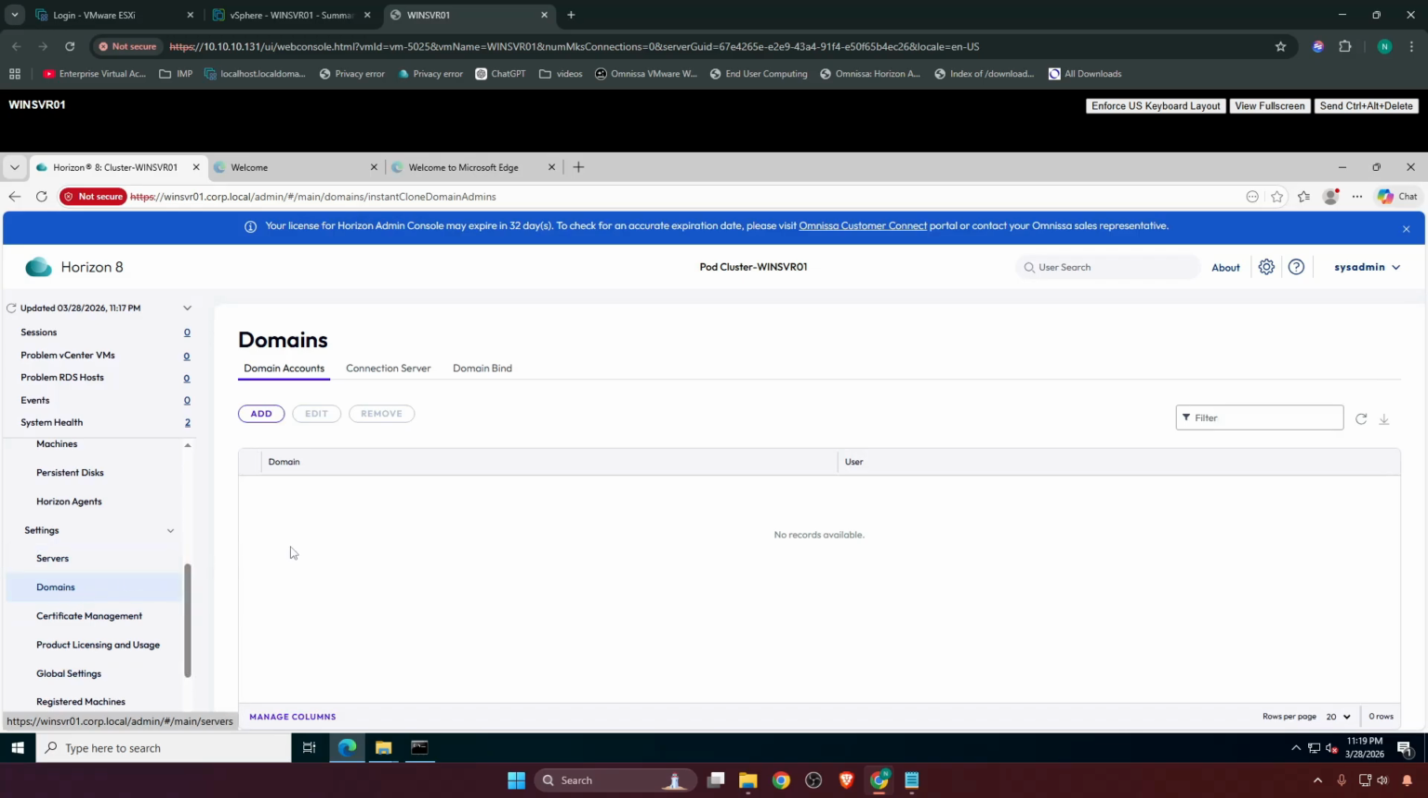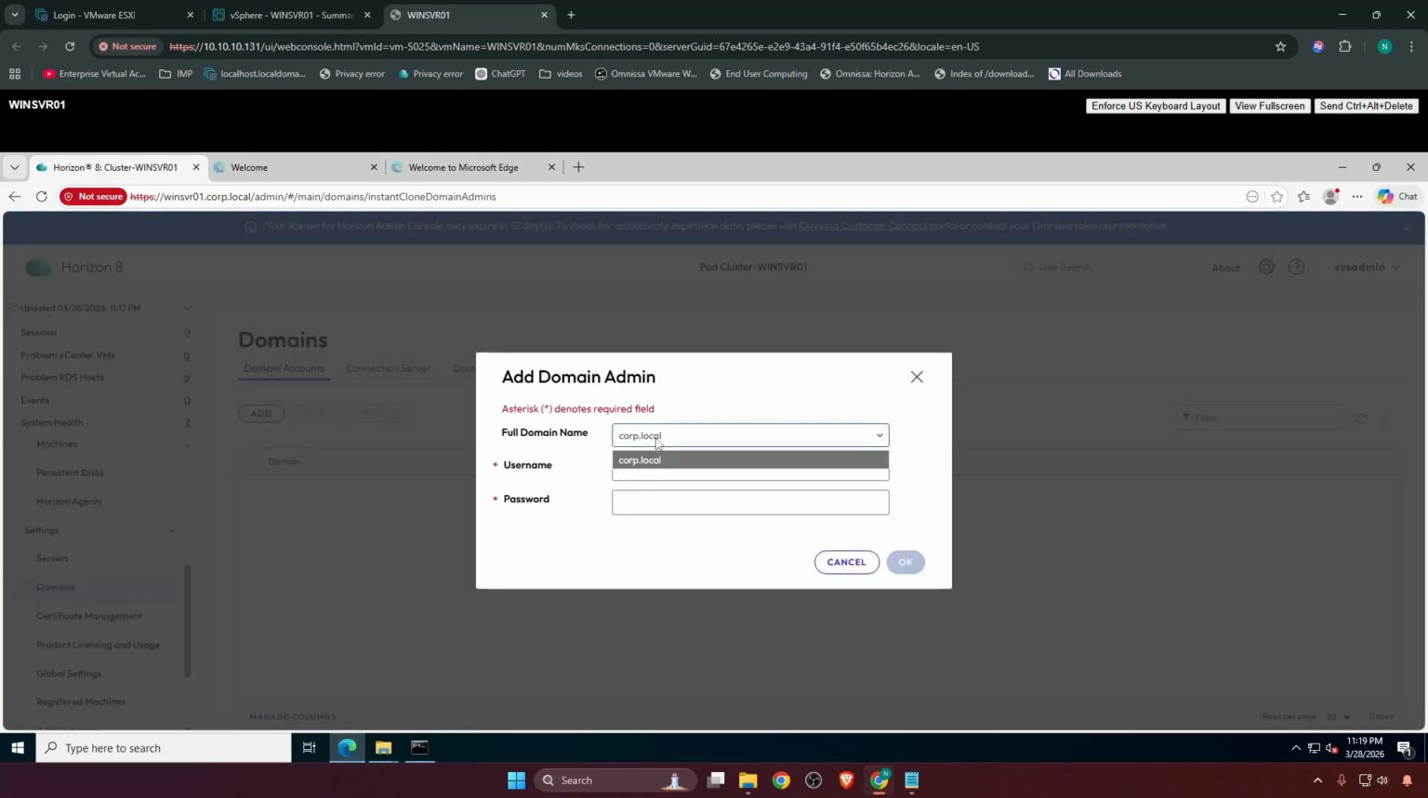Now go to domains. It's mandatory to add the domain, of course it is. Say add corp.local. How did it come up by default? Because during installation you have seen it, right? Username sysadmin. I have created one user, sysadmin. I have given all the roles to this particular ID, so I can use this ID all the time.